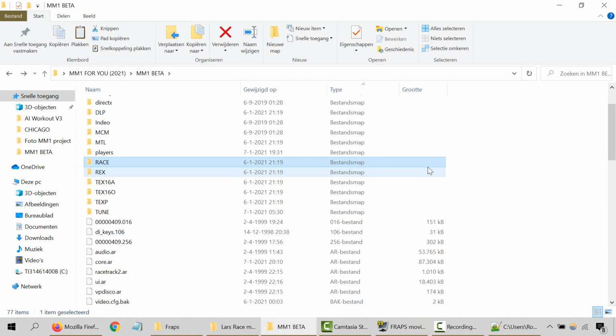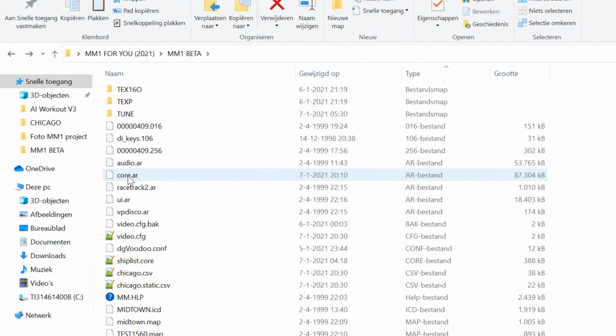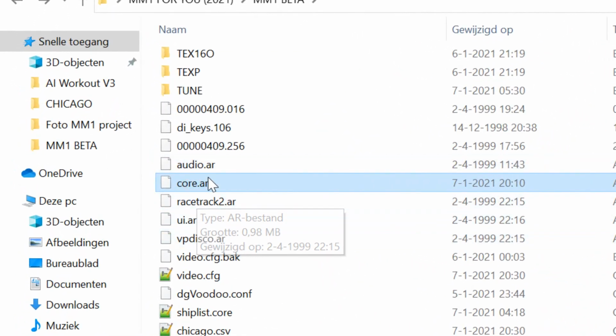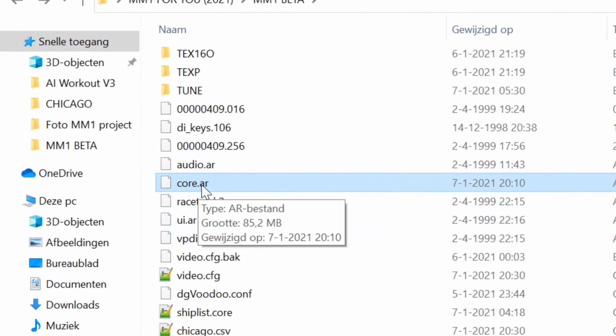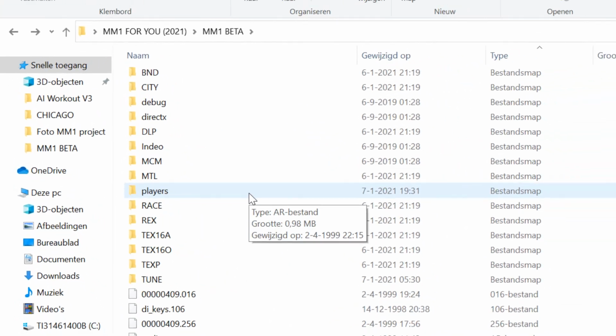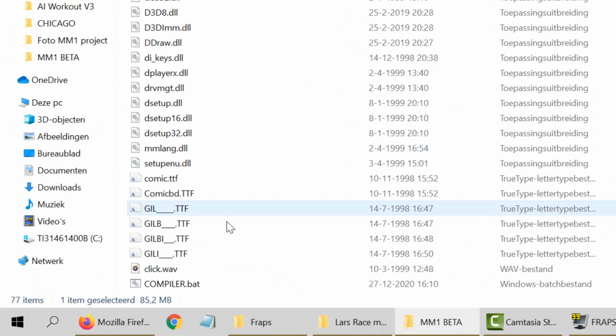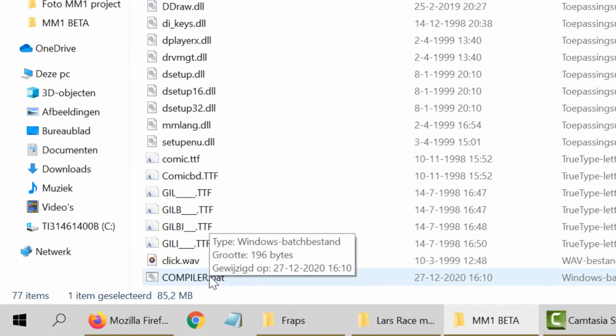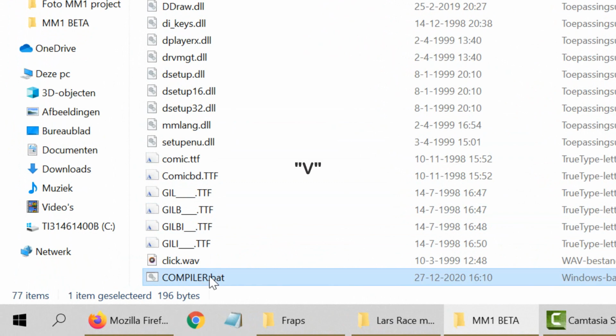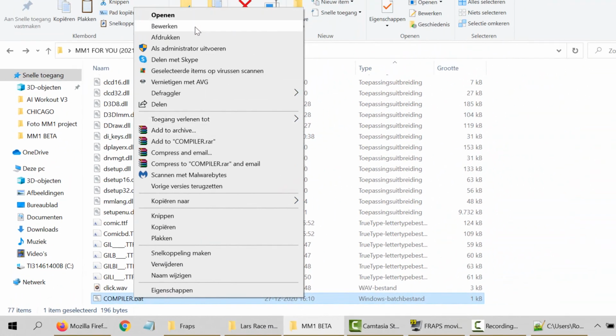Then we need to actually compile the core R, which is just like a zip file or a RAR file. So what we will do, I have something very handy. At the bottom I have a compiler.bat. So we will left click it, and then we will press edit.